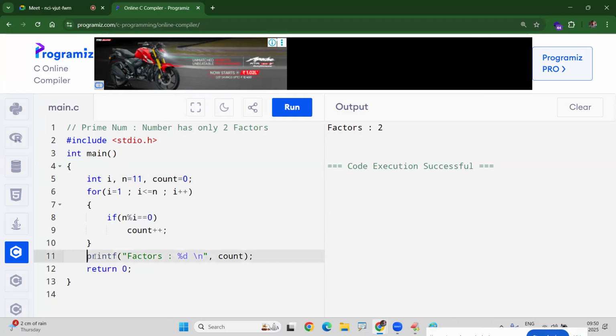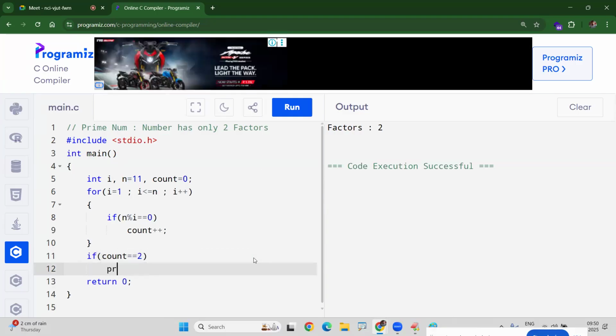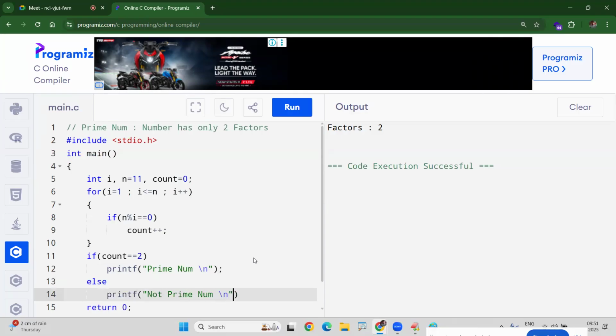So instead of printing the count, we check if the count is 2. Then it is called a prime number. Else, it is not a prime number. When you run it, it's prime because it's 11. Let's say if it is 10, it's not prime. Okay, do this one.